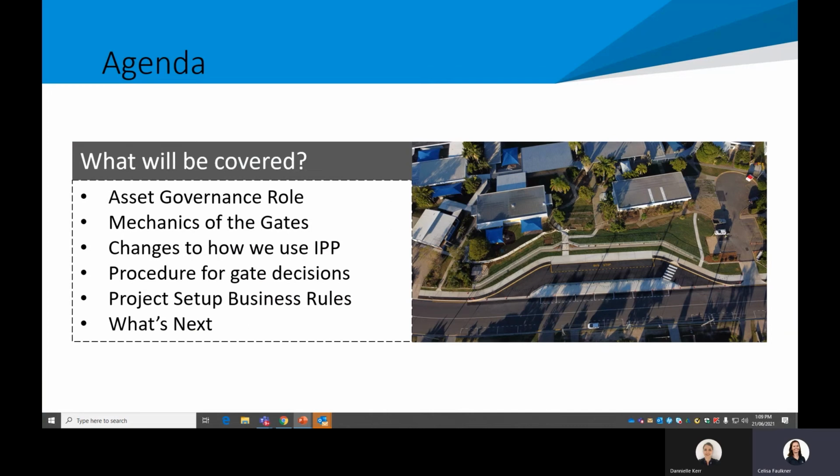So the agenda just off the back of that is asset governance role and responsibility, mechanics of the gates, and some of this you will have seen already in the end user training, but just a different view of it. Changes to how we use IPP, and we'll go and have a look at the test environment of what it's looking like. Procedure for gate decisions, the project setup business rules that we've got a draft of, and what's next.